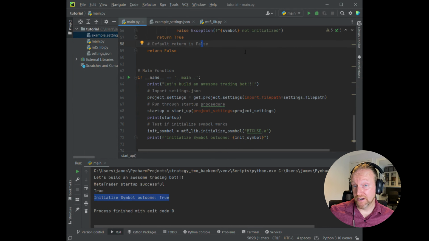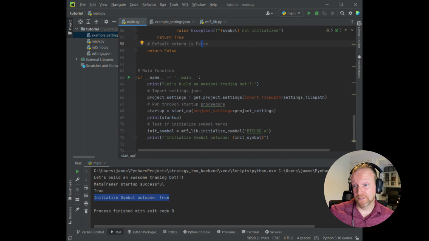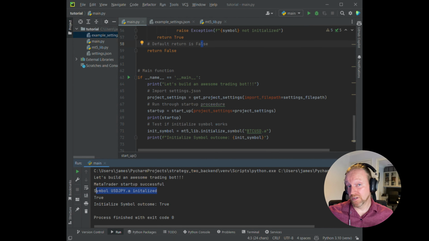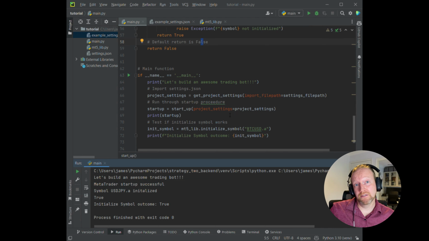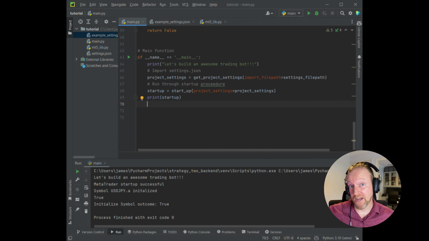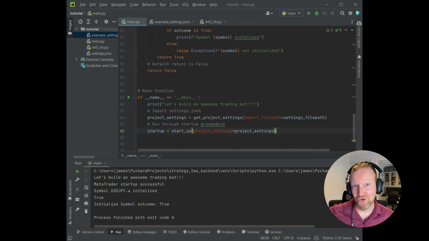All right, now that we've updated our startup function, let's update our double underscore main double underscore to remove the complexity and make it more straightforward. You can see when I run it, we've got everything that we need. We notify that MetaTrader starts up successfully and that our symbol, which in this case is USDJPY.A on the IC Markets Raw account, works. All we need to do to remove the complexity is delete those lines, run it again.